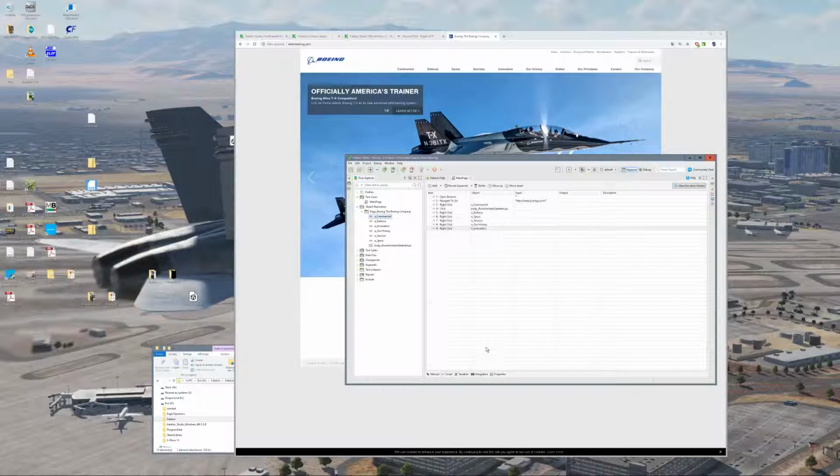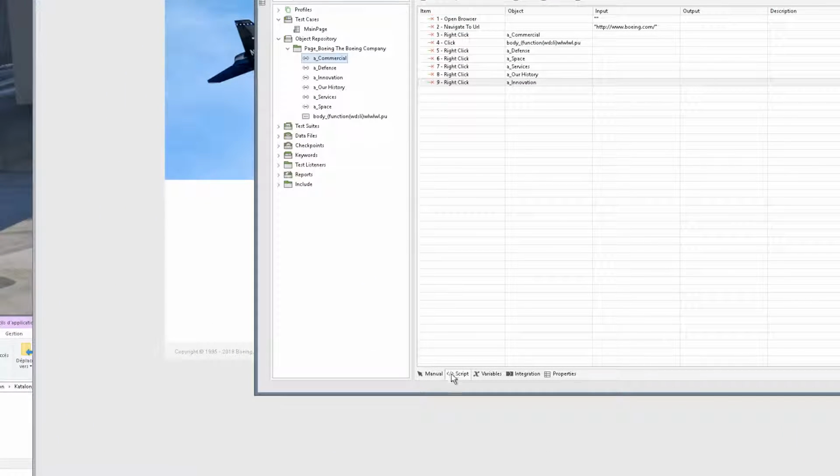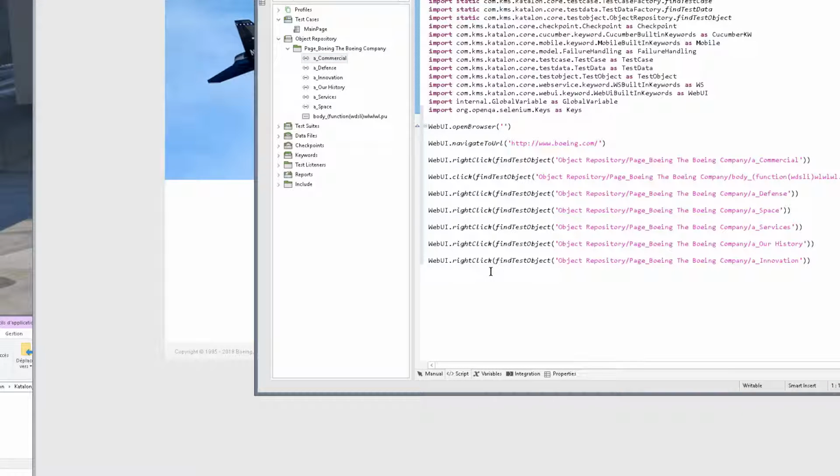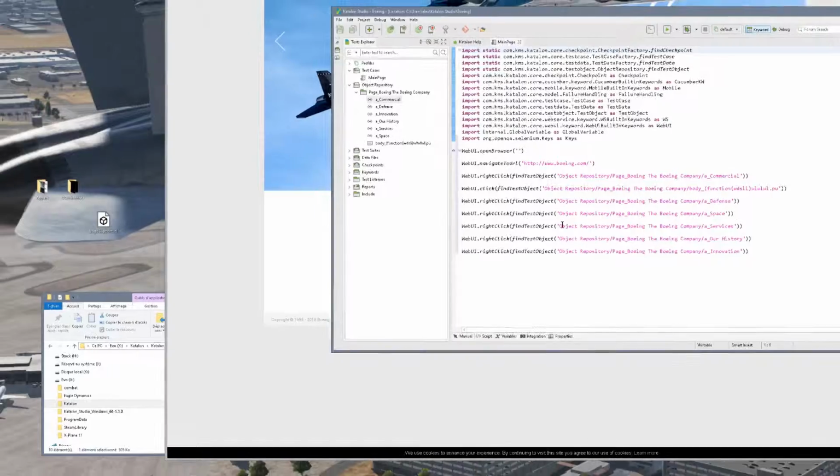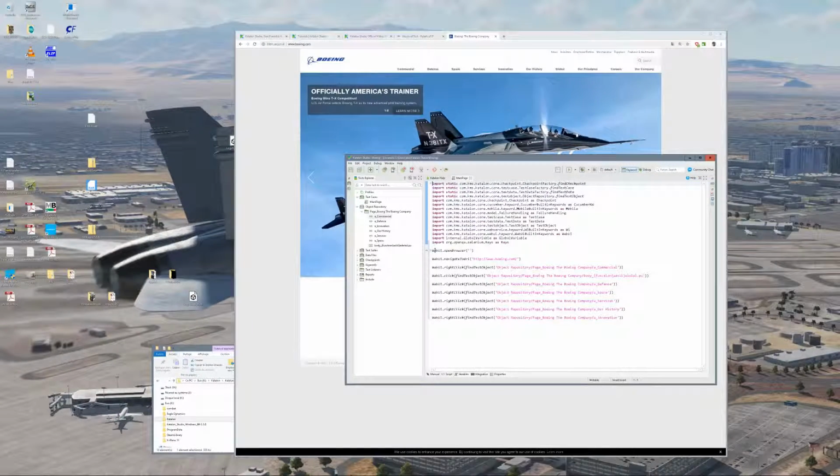So there are different ways of doing recording and creating a test case. The first one is called the manual view, which is here in this tab. But I can switch to a kind of developer view if you wish, and then you will discover that, oh, that's something I know because I'm a Java developer, and actually the code which is generated is Groovy code. So here you see we navigate to the page, and then I said, well, right click on those objects.